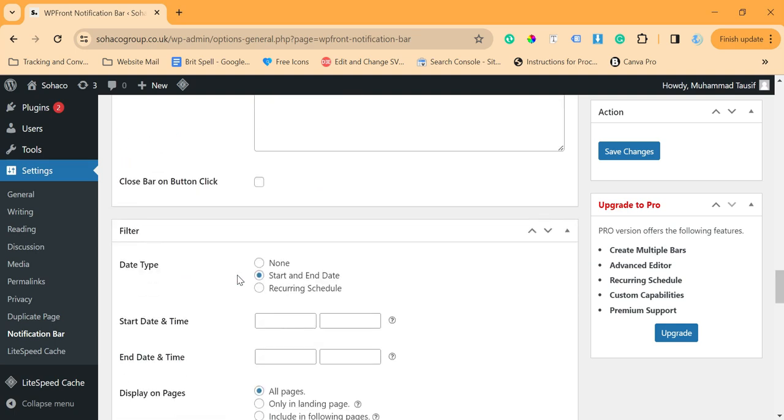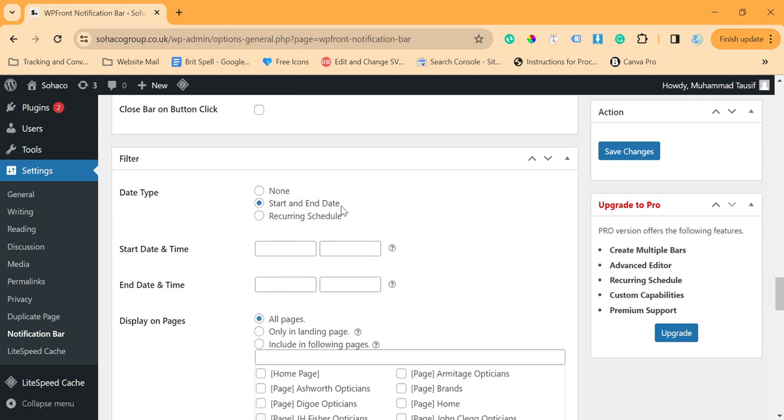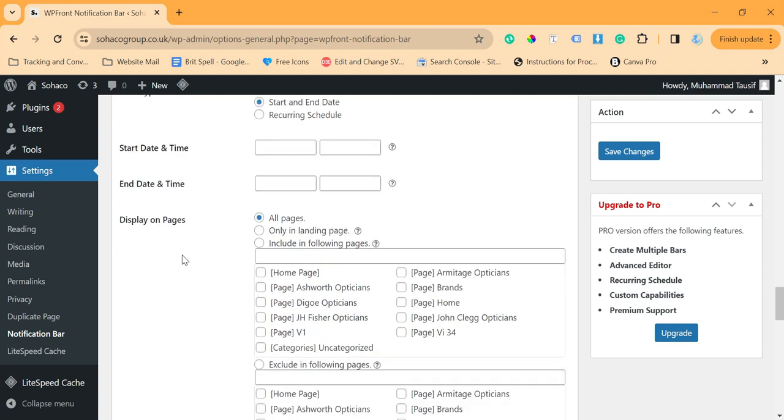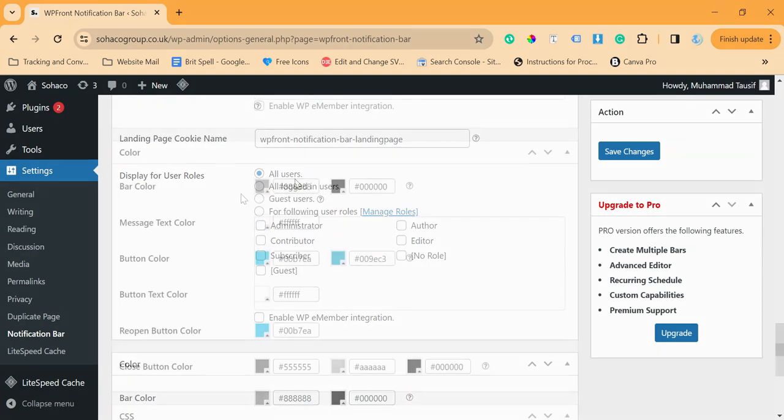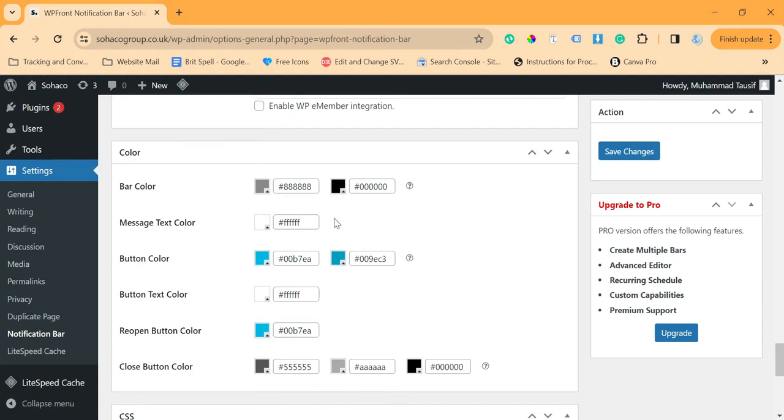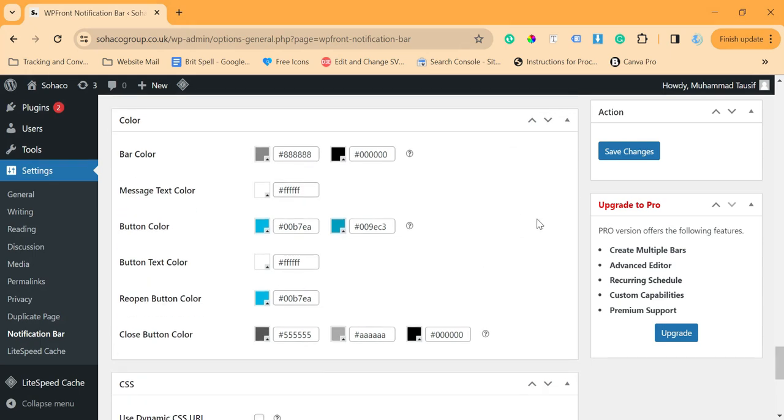Now scroll down. Here you can choose the start and end date if you want to display this notification in a specific time frame. And here you have the display on pages option. So you can choose some of the pages, like if you want to show it only on the home page, you can select this one, or only on the landing page, but I will select all pages. Now scroll down. Here you can also choose the user roles, but I will select all. I will change the bar color later, but let's see how it behaves on the live site. So first of all I will save the changes and preview on the live site.